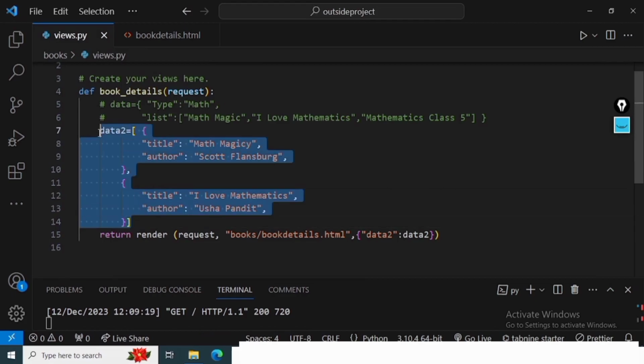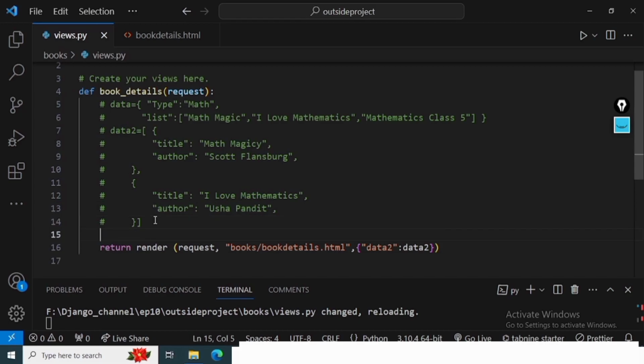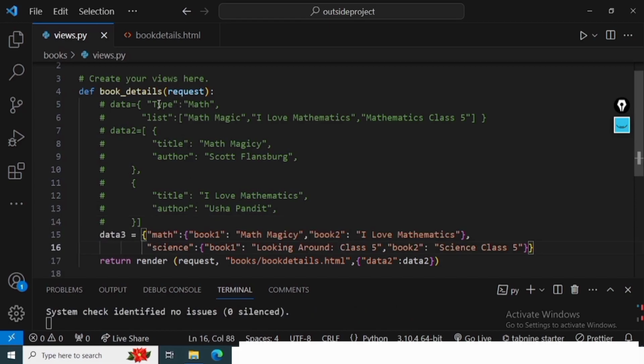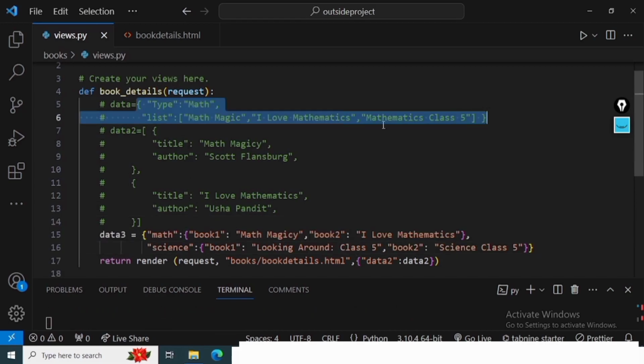Let me now take even more complicated data. Whatever data you can get from the backend, I'm trying to take all the scenarios. So you can get a dictionary, and within a dictionary you can get a list. How to access the dictionary, how to access the list. Okay, within a dictionary I have shown.